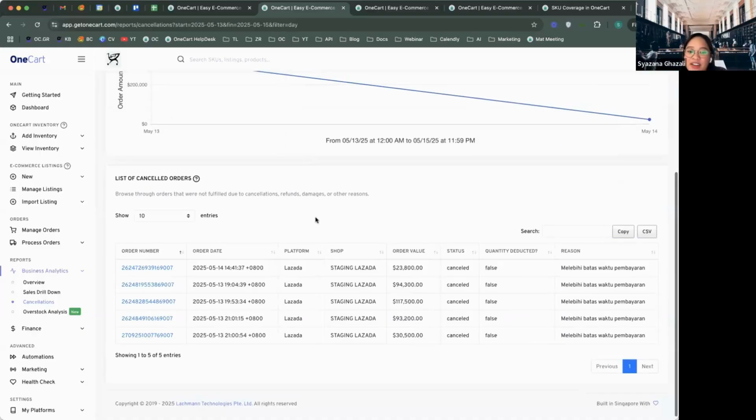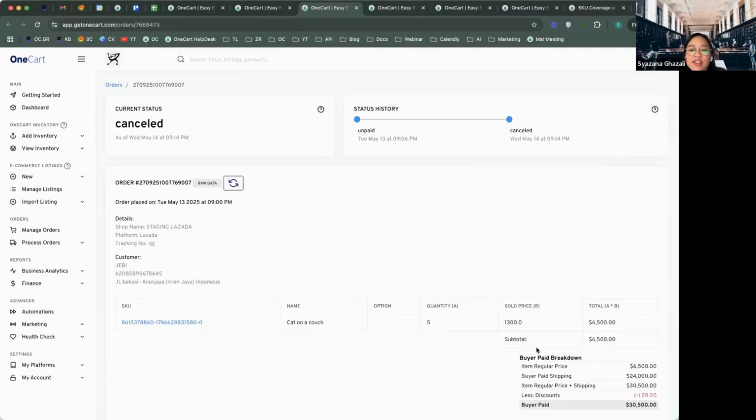And then you can see all these things that are happening, and you're able to see the order number, and you're also able to see what is the SKU inside and what's the quantity, even the breakdown of the cost price.